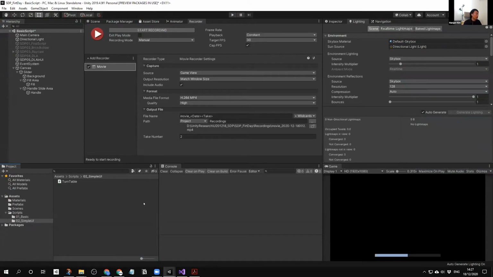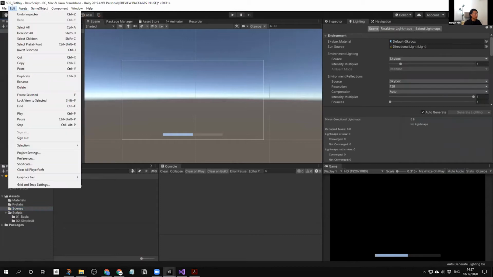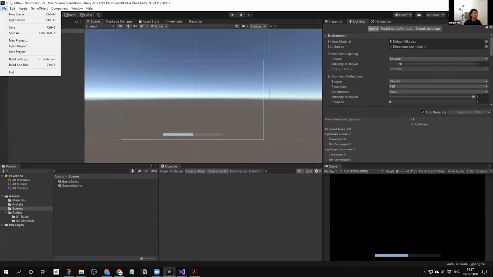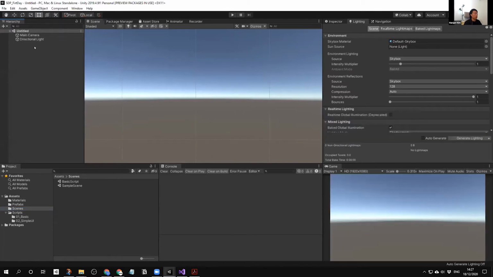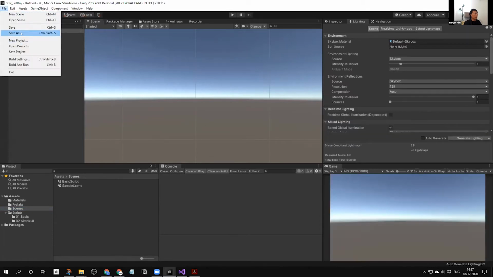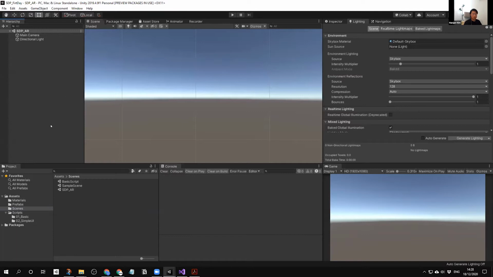And then let's do the AR things. So I'd like to create a new scene. Inside of the file, create a new scene. Well, you can save the previous scene. And yeah, let's save this name under the scene. The name can be anything you want.